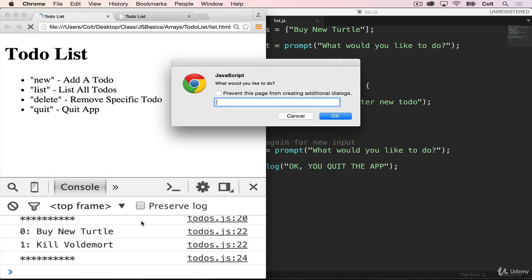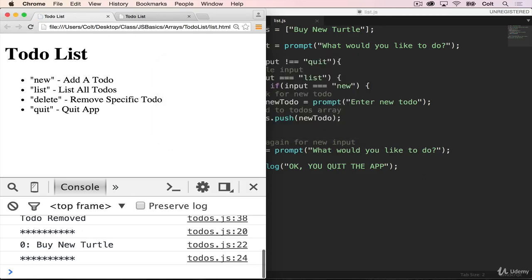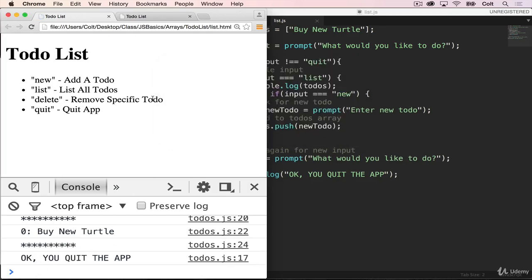So now we get them on separate lines, and then also I can delete one by typing delete, and it asks me for an index. So let's say I want to delete kill Voldemort. I accomplished that task. I type the number 1, and it tells me to-do is removed, and I could verify that by typing list, and I see now my list only has one item. So that's what we're aiming for here. Let's go ahead and get started by adding some of these features to our old version of the app.